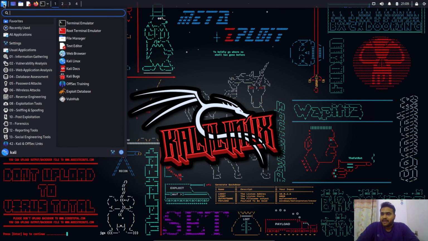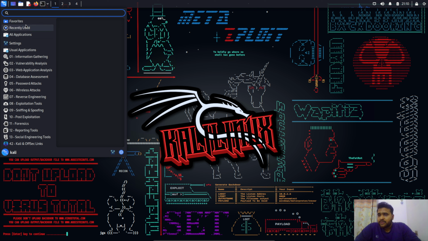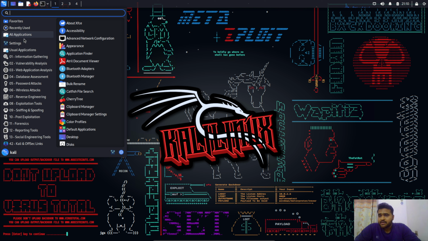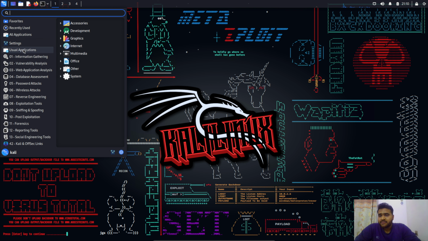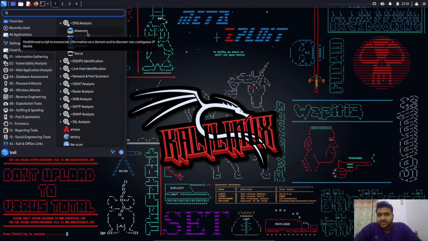If you click on this icon, you can see that you have a search bar here. You can search any application that you want to use, and if you click on favorites, you can find your favorite applications or tools. In recently used, you can find your recently used applications, all applications, settings, unusual applications. If you click on the information gathering tool, you can see that all our information gathering tools are here.